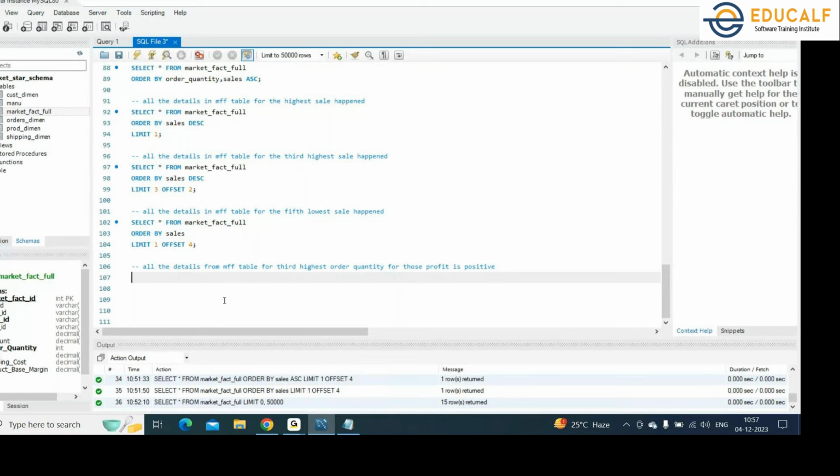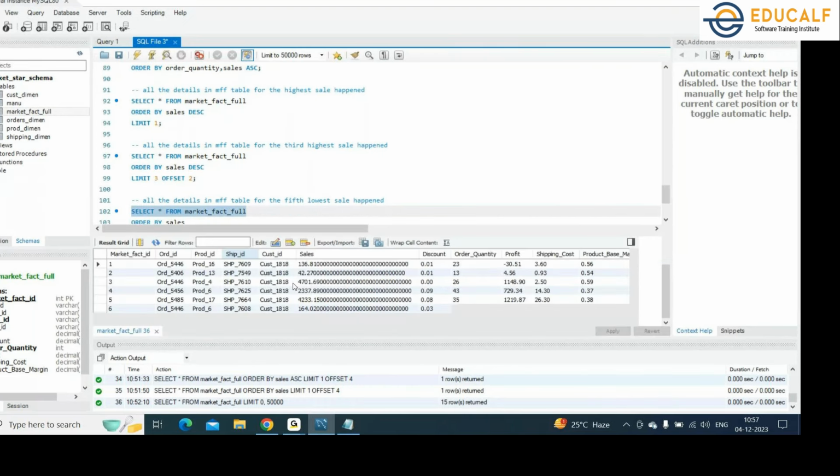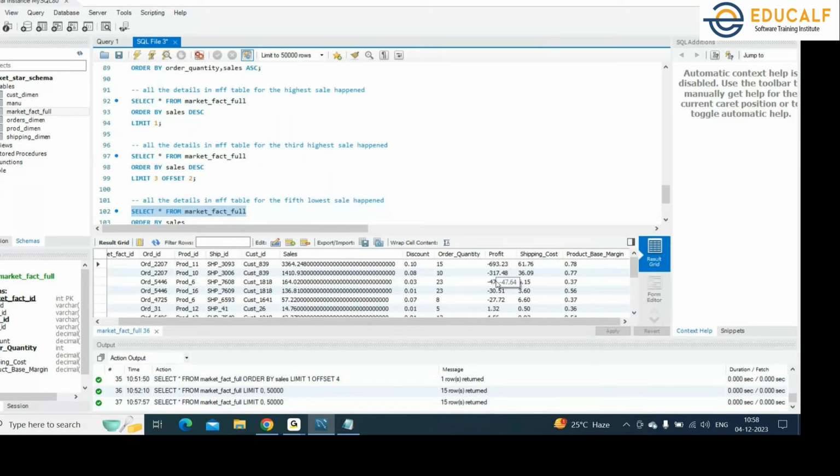Okay, let me just cover this query. So here I'm asking for those where profit is positive. If you observe this table, before doing anything, observe the profit column. You have negative values and positive values are also there. I'm asking only for those positive values, which means profit is greater than zero.